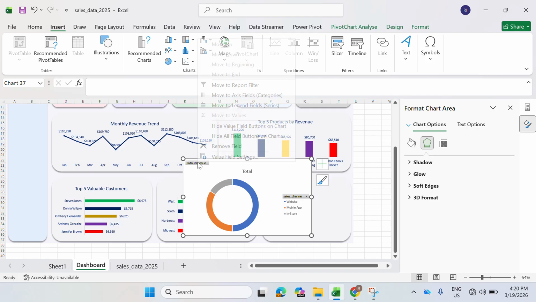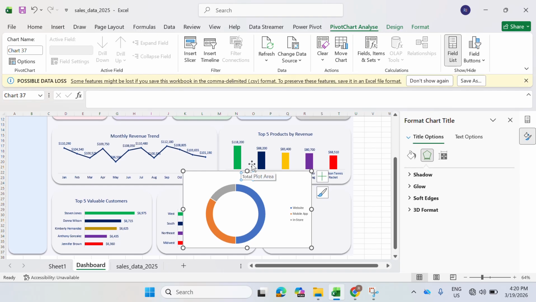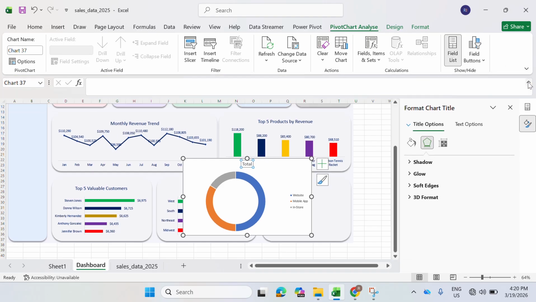The first thing, remember, remove the hide or fit button on chart. So we're left with these. Let's start with the title. I want to call the title revenue by sales channel.